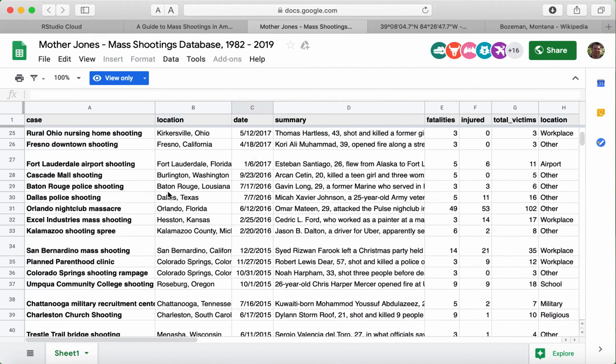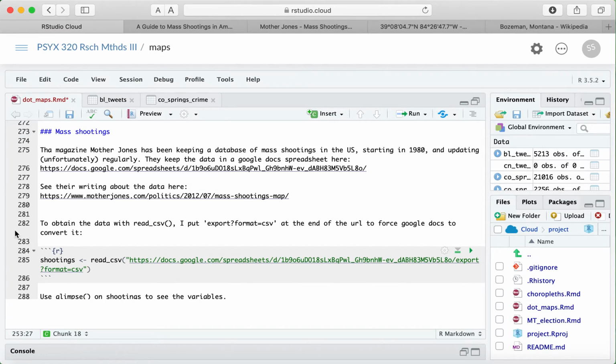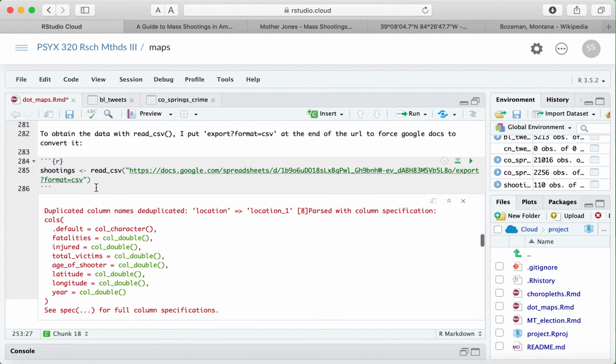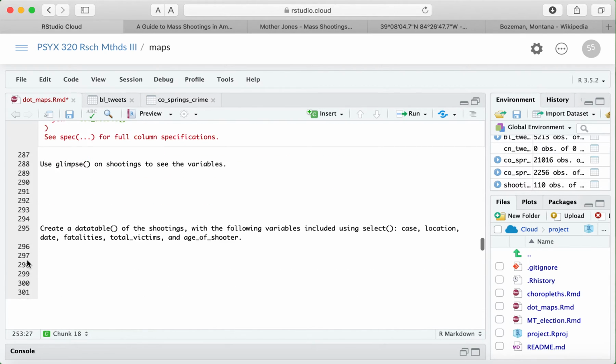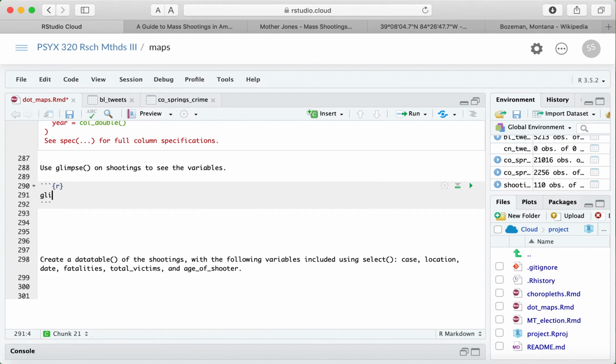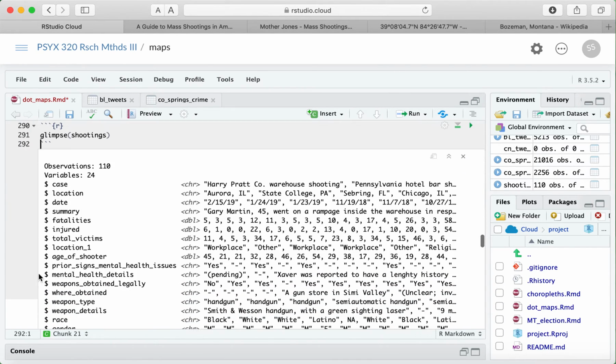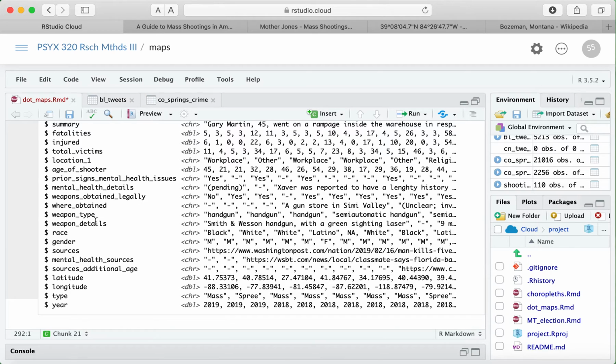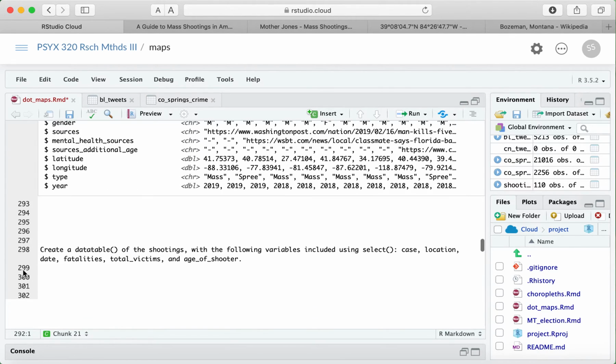So what we're going to do is grab this spreadsheet, put it into R, and then do some analyses on it. The way I did that is if you add export format equals CSV to the end of a Google spreadsheet, you can use read CSV. So you're basically making Google convert it to a CSV and then reading it like that. It says use glimpse. Then I called it shootings, and you can see all of the variables that it has: gender and race of the shooter, the number of fatalities, where the weapon was obtained, all kinds of stuff like that. And one of the things it has is the latitude and longitude, so the location of the shooting.